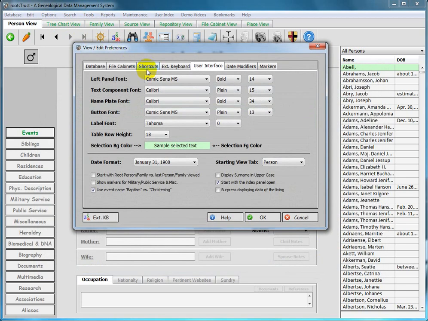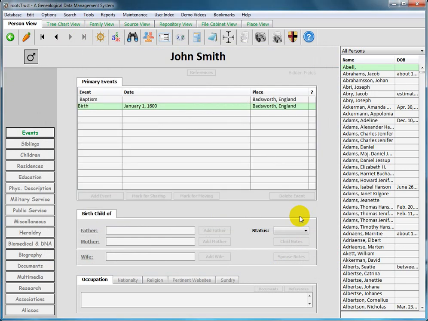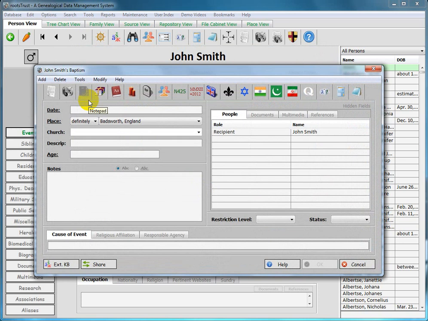Options, Preferences, User Interface. Here's the date format. I'm using the default, which is the long American style date, but you have a choice of a number of different date formats that you can use. So let's go back into the event detail form, and I'll try to enter a date here in various shorthand forms.